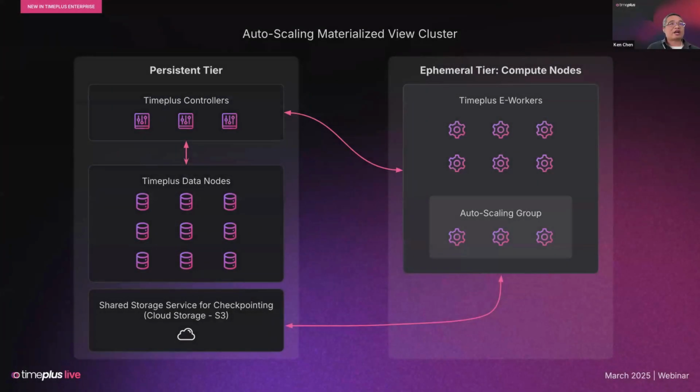From an architecture point of view, the Timeplus cluster has two tiers. Number one is the persistent tier. We have the Timeplus controller, and we also have the Timeplus data nodes. On the other hand, we have the computation nodes, which run the auto-scaling materialized views. For example, if we have tens of thousands of materialized views, we can schedule them to run on the computation nodes. Materialized views can be stateful or stateless.